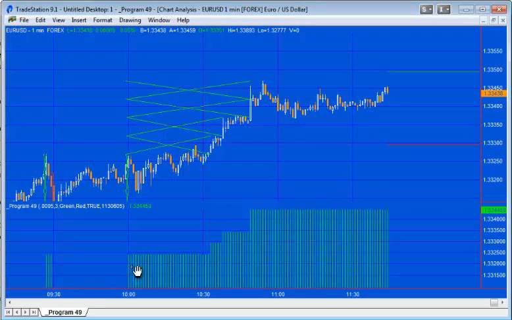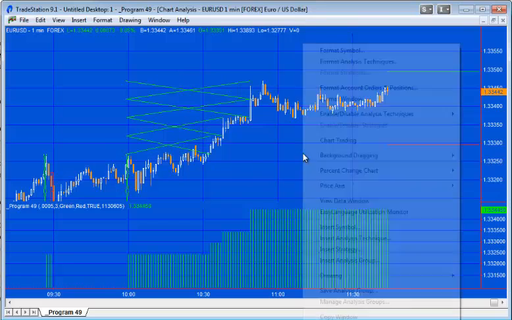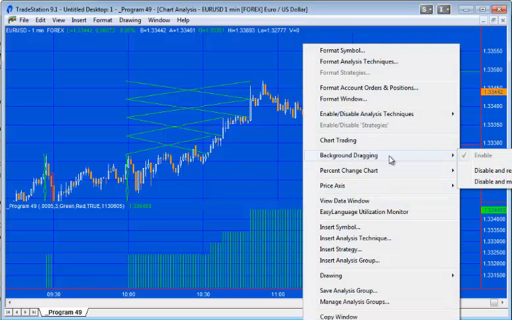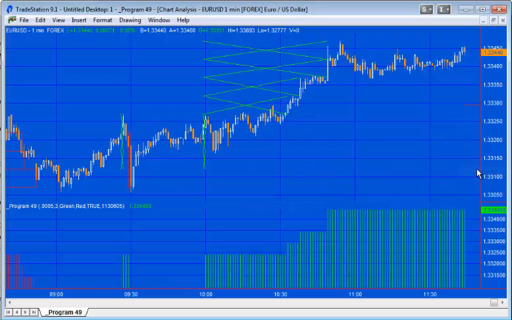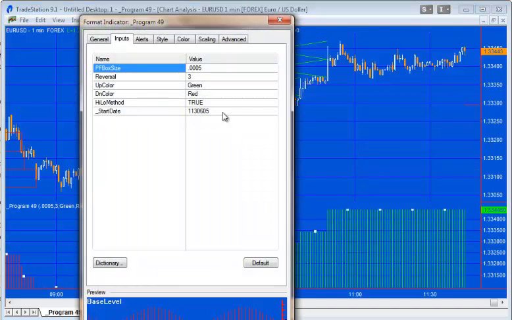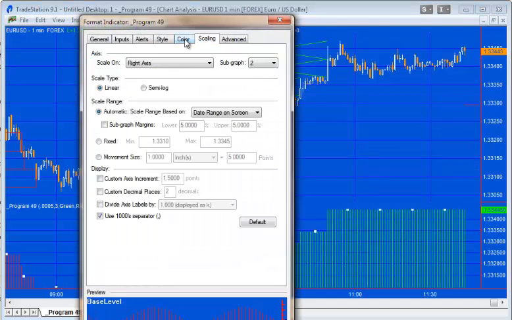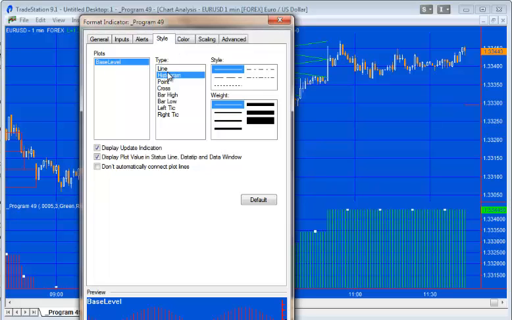You'll also notice at the bottom of the chart here that I have plotted a histogram. This is actually the base level, which is the level that is in force at any one moment on the chart. So for example, after this one, we would then add another cross to that. I've got it set up here as a histogram. We could just take the background dragging off the chart. But what we could also do is make it into a line. So we could change that to line.